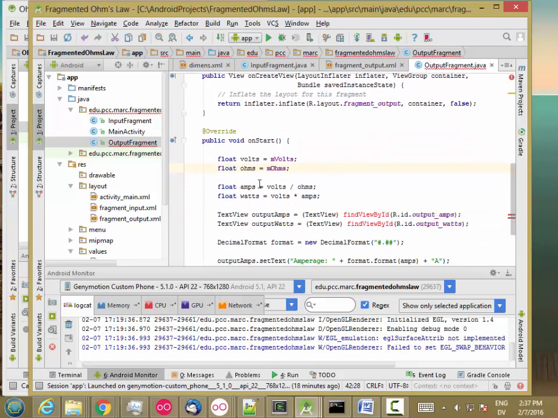And then this calculation of amps and watts is the same. These should work now, except that findViewById is a method on activities, and I'm not in an activity class anymore. I'm in a fragment class now. So somehow I need to get the root view for the currently running activity. And there's a method for doing that.